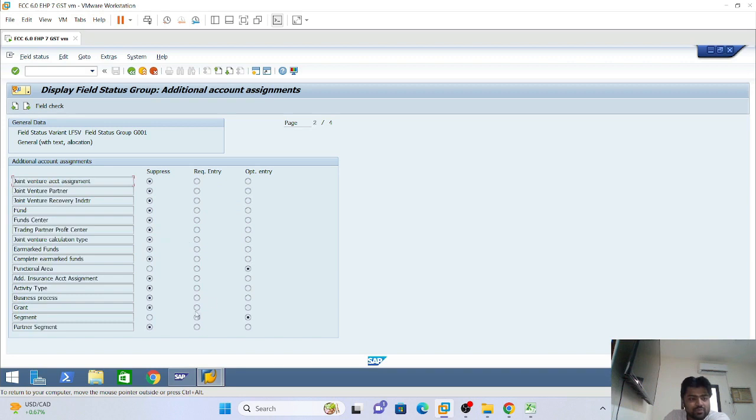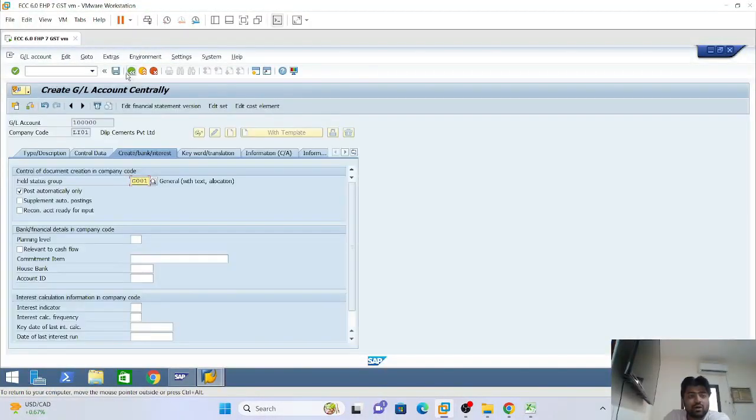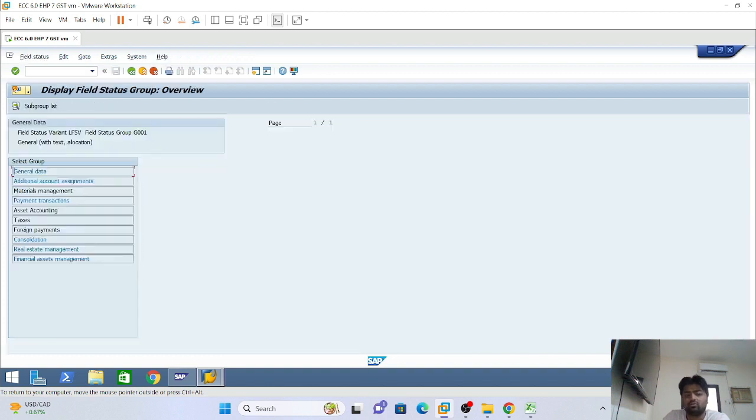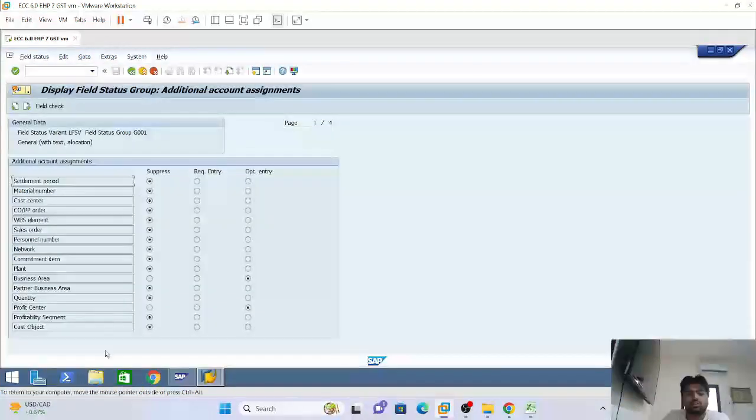Four things we have kept optional: segment, functional area, and the others. If the business says we don't want this functional area as optional, we want to make it hidden, then we will keep it as suppress. That is how those fields will come for this particular GL posting. So in the GL master we need to assign this field status group G001, and you can drill down also, double click and drill down, and you can see all the options.